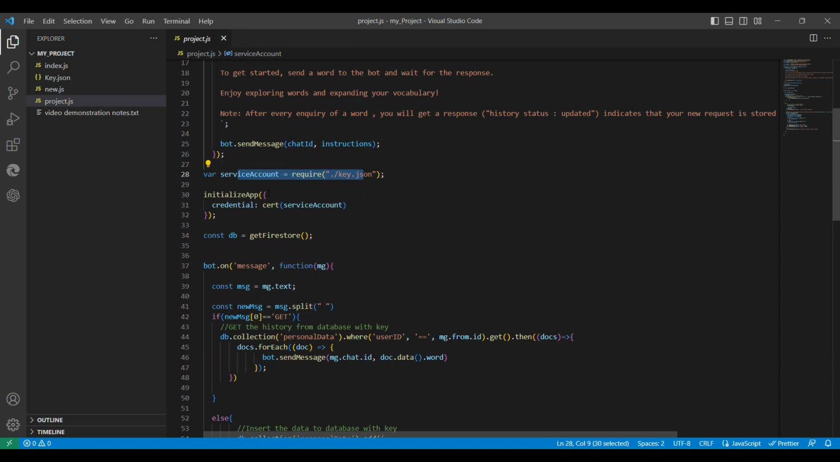Service account variable. This line of code imports the contents of the key.json file, which contains the credentials needed to authenticate the application with Firebase services. Initializing the app: the initializeApp function initializes the Firebase admin using the credentials from the service account variable, providing access to various Firebase services, including Firestore.